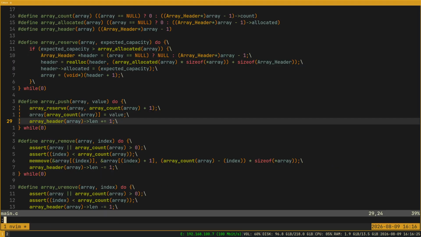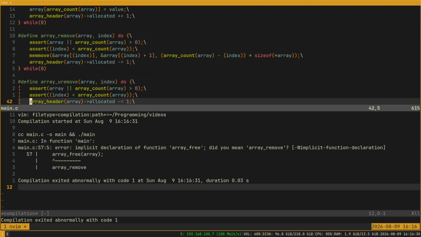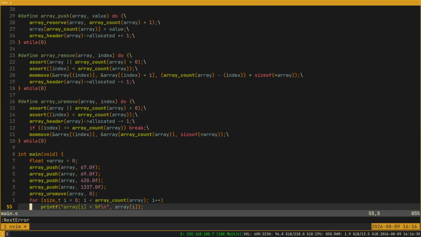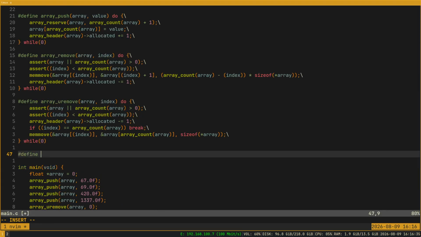Array has no member len. So true. Array free. Yes, we need an array free, which basically just frees the header. So free array header array. Yeah, forgot to do the arguments.